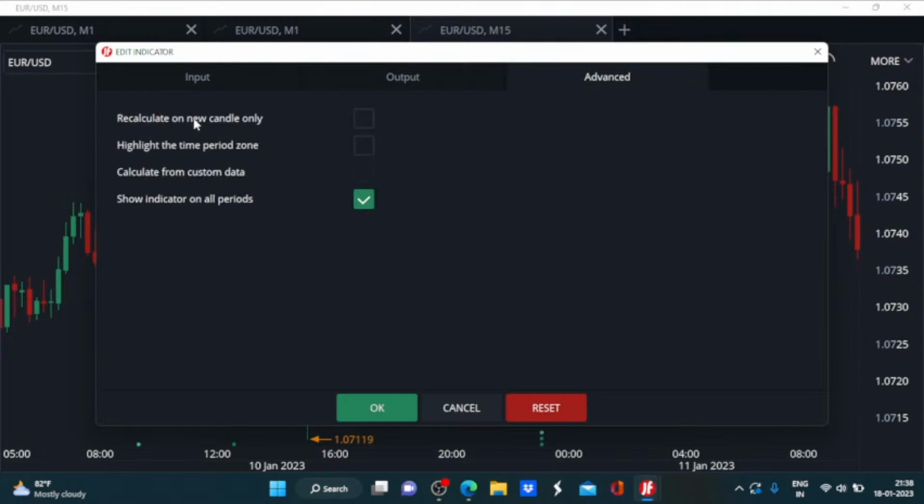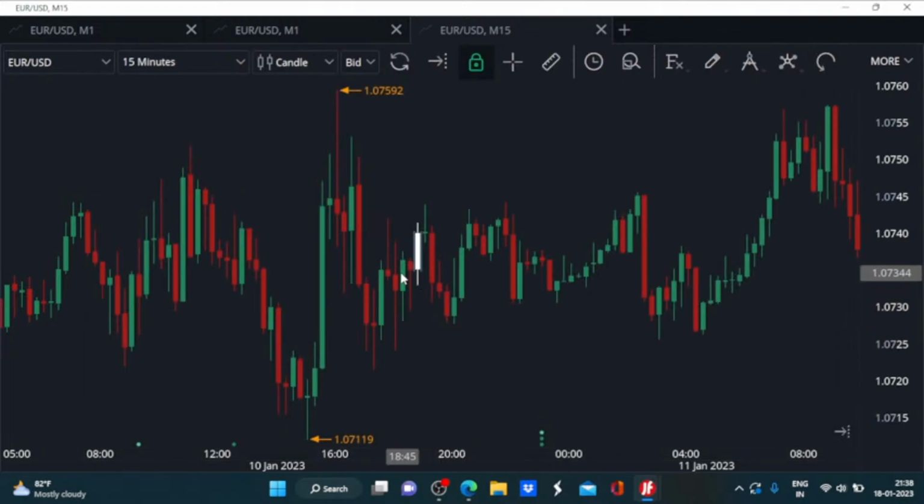Coming to the advanced editing options, we have calculate on new candle only. This is not really going to make much of an impact. Highlight the time period zone, so whatever is the number of candles being considered for this pattern, it will be highlighted.